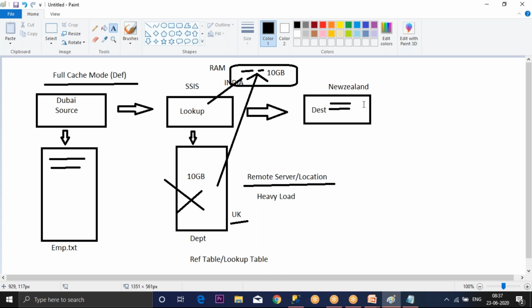Tell me, at what time are we creating the reference table? At the time of data warehouse designing, or when we need to use lookup?